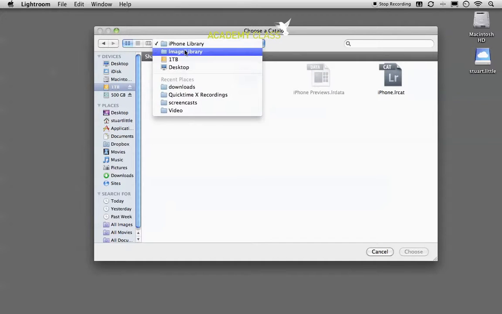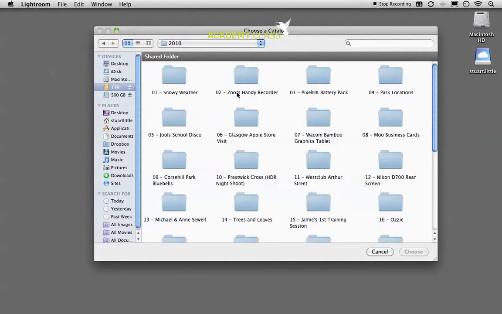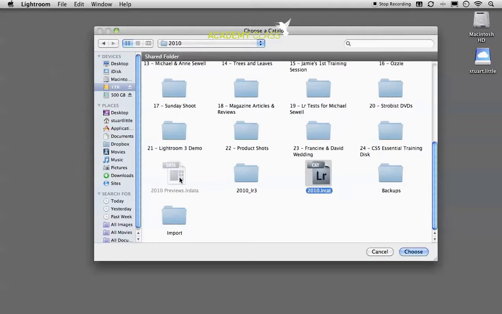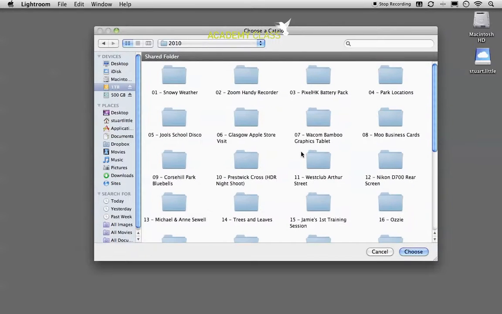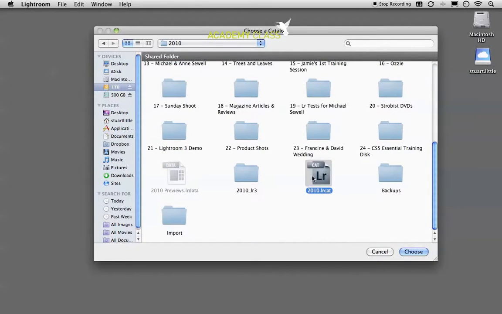In the same way, if I just back up a little bit, the 2010 stuff, the catalogue sits next to the images also. Now you get two files in a catalogue. You get the previews and the actual catalogue itself, and you'll note when you go to actually open the catalogue, it's only the catalogue that's available to you. So you can either find the catalogue in this way, or you could manually, through Explorer or through Finder, go and hunt for it, double click on it, and that will launch Lightroom as well.